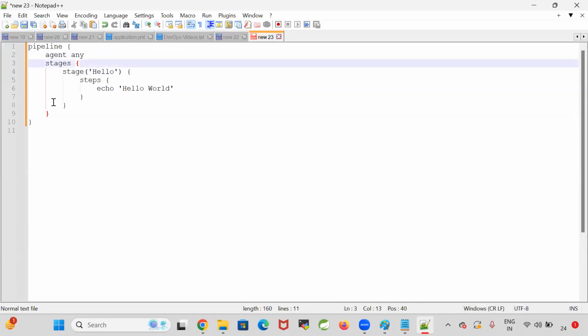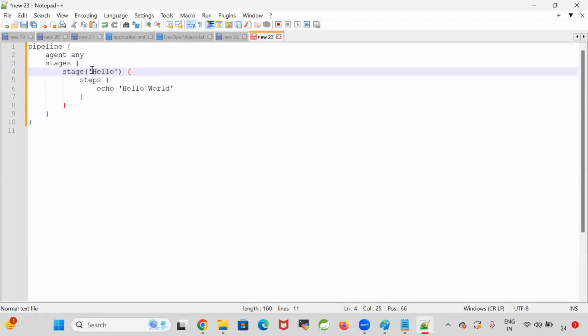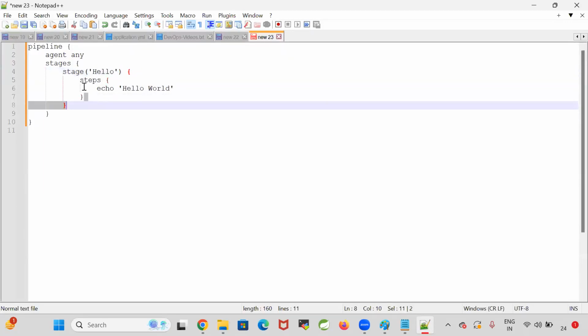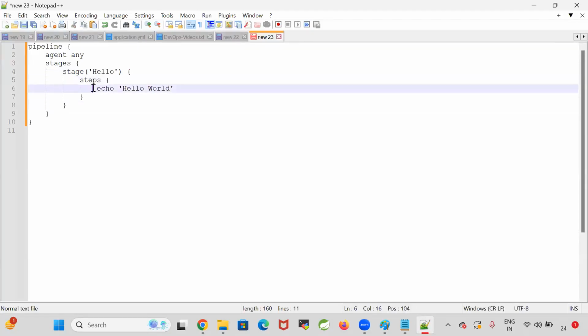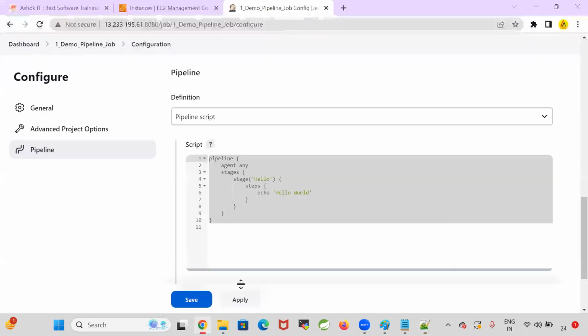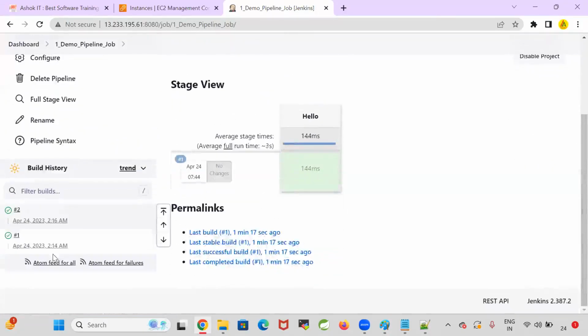Stages. My stages start here, stage ends here. Inside the stages, we can write multiple stages. I have written one stage with a name called hello. Inside that stage, steps are available. Inside the steps, what you want to perform, you can do like this. Echo hello world. So this is my pipeline. And when I click on save, I can execute it, build now, and that pipeline will be executed.